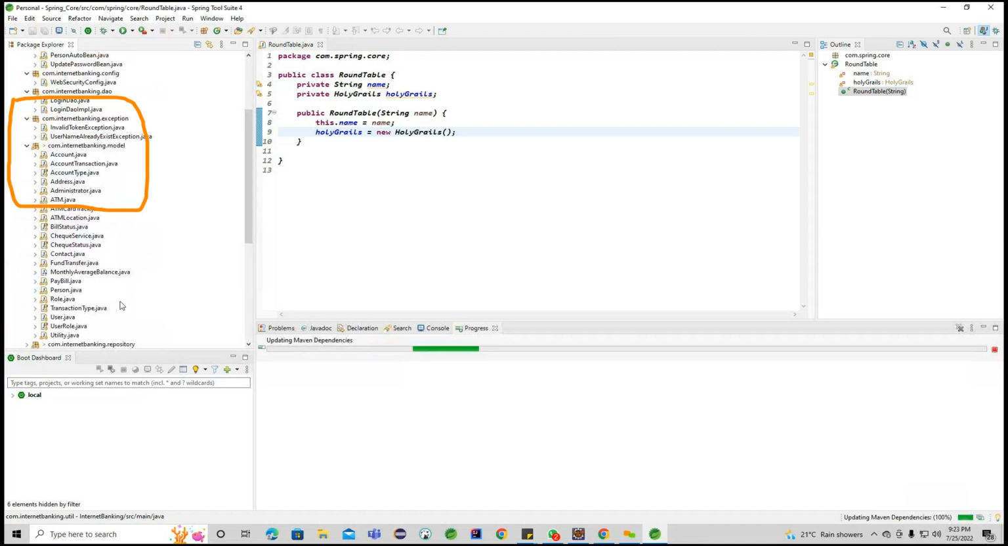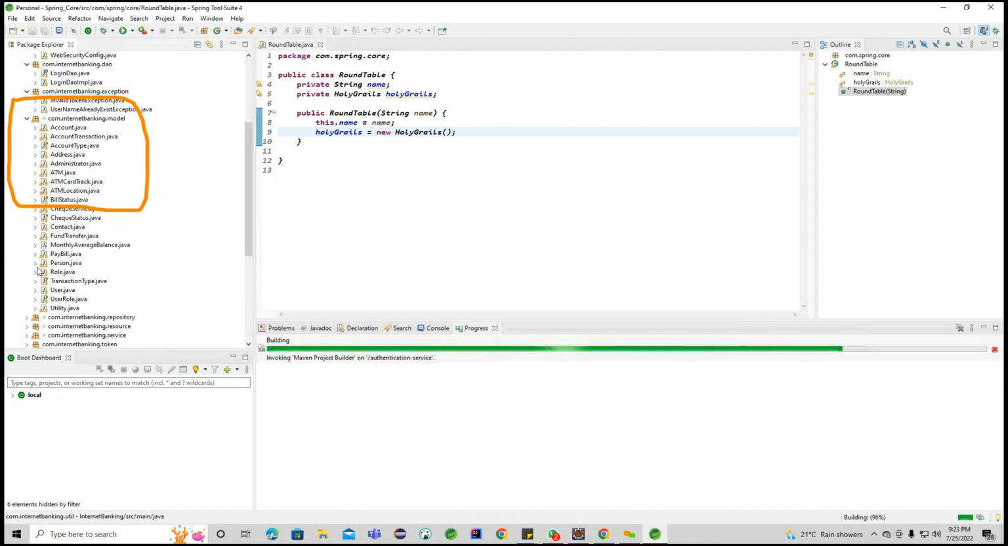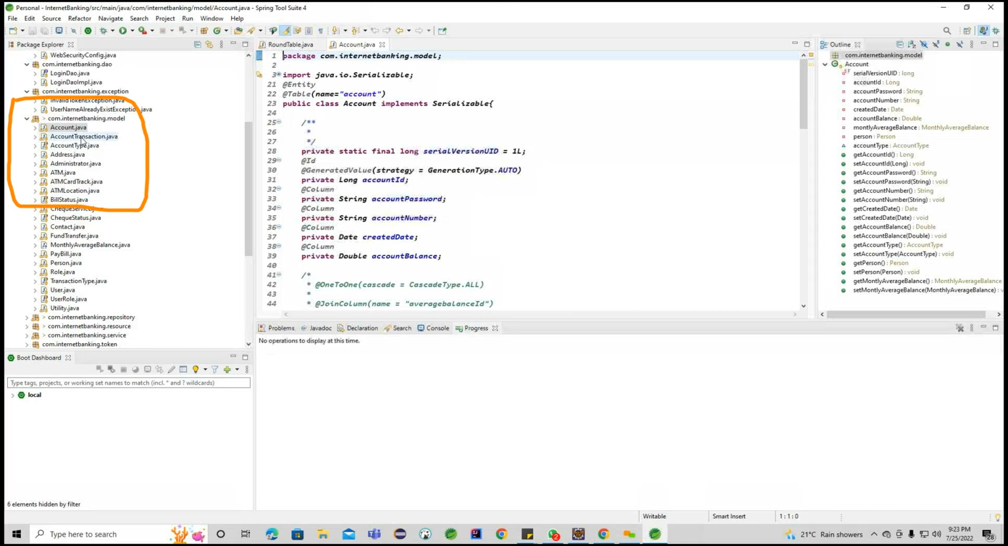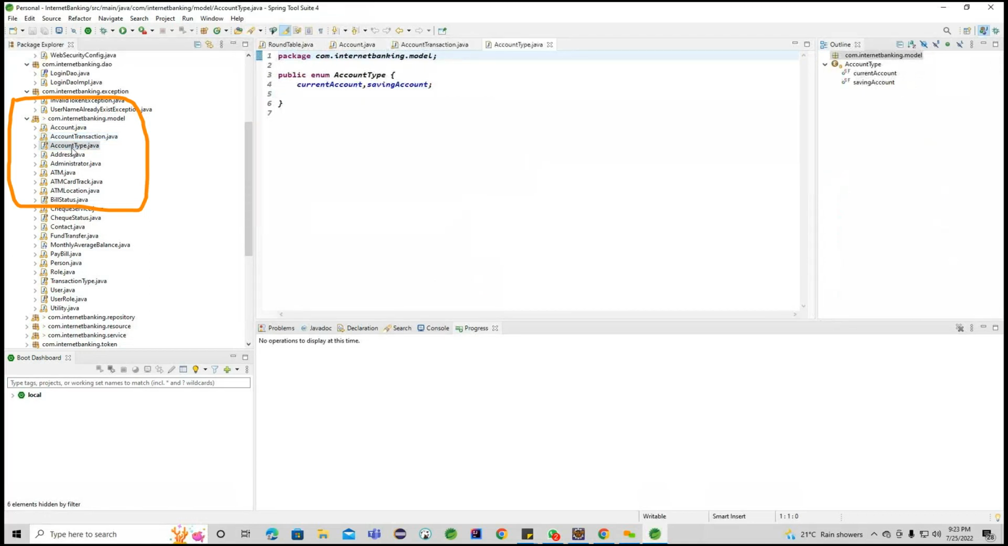For the simple purpose, now you can see how many model classes I created. This is also one of the bank applications I created. Account I created, account transaction I created, account type I created. Getting the point? So it is the enum. Now you can see here we are using the enum. We discussed this particular enum also: current account and saving account.